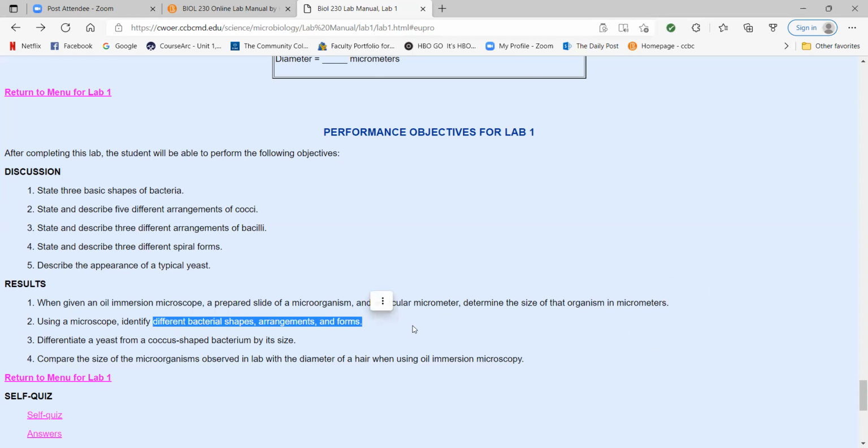Not the name of the bacterium, the scientific name, but what shape is that organism? If it's a bacillus or a coccus, what arrangement is it? And if it's a spiral, which form of spiral is it? And also you're going to differentiate a yeast from a coccus-shaped bacterium by size. We're going to be measuring, and we want to point out that eukaryotic yeast are much bigger than coccus-shaped bacterium. So that's how we're going to tell the difference, by the size.